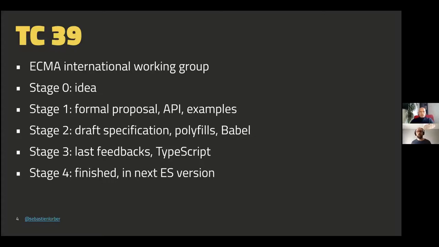The second stage is that you have a draft specification, which is more than the proposal. It's written in the terms of the TC39 specification. And also at this stage, normally you also have polyfills and maybe Babel support so that you can actually try to use this proposal in a browser already. So for example, recently Records and Tuples was just added to Babel, so you can now transform the syntax of Records and Tuples thanks to Babel.